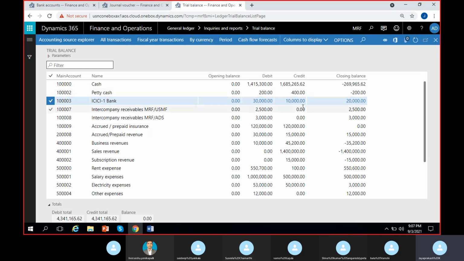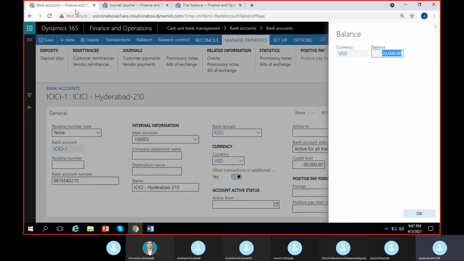Suppose we credit another 10,000, I mean another 10,000 will be added to credit. The closing balance will be 10,000 for the main account, the ICICI Bank account or 1,03,000 account. But that will not affect the bank account here. The bank account balance will still show as 20,000 only. So there will be a mismatch of balances between the main account that is linked to the bank and the bank account here.